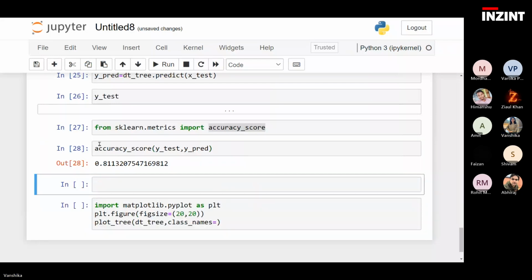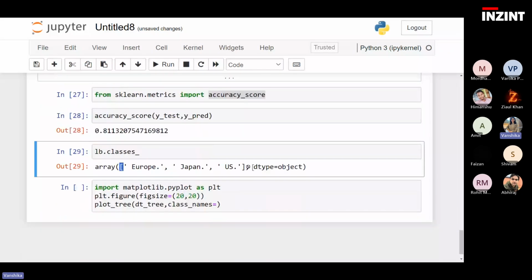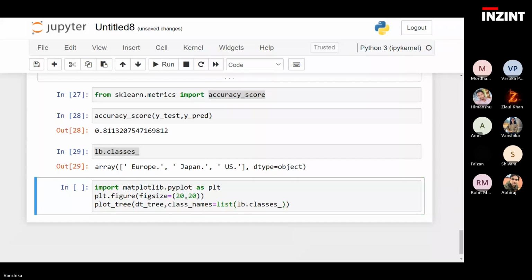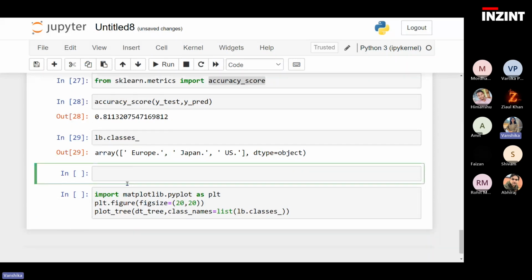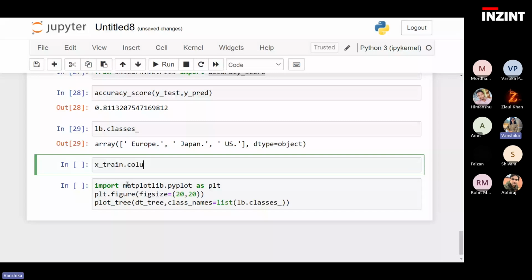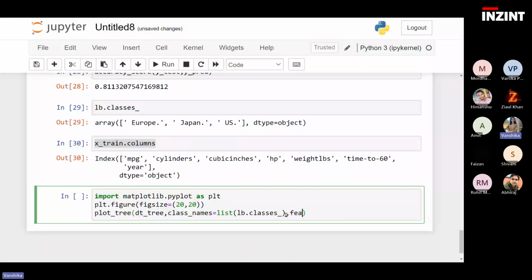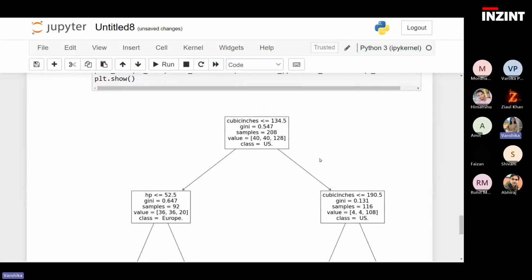And we know that the classes attribute gives me an array of all the classes that are present inside my data. So we are going to pass a list of these variables. Class names is always going to take a list, so I'm going to convert the array into it. We also want to show the feature names based upon which feature the split is occurring. So if I do X train dot columns, these are my features. So let's select and write feature names. Again, it will be taking a list. So here I have passed it and simply do plt.show. So this is my decision tree.